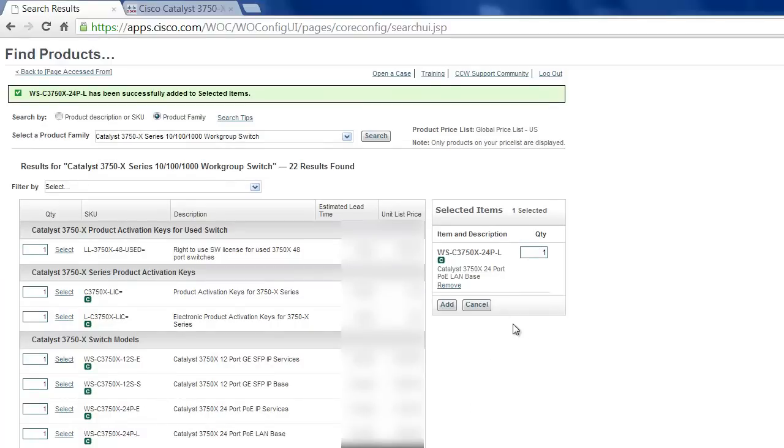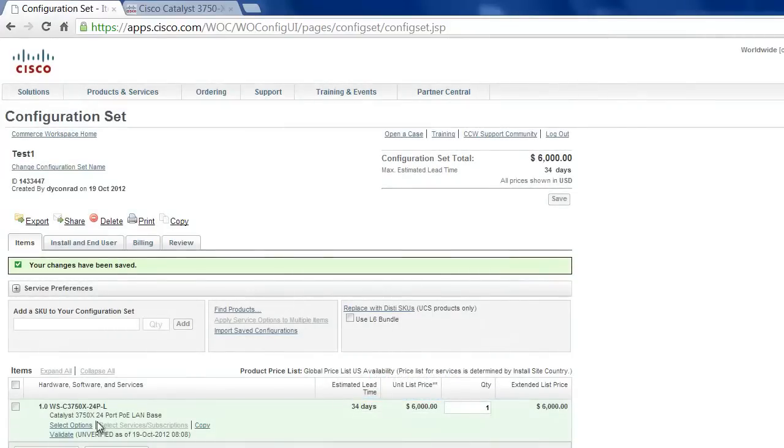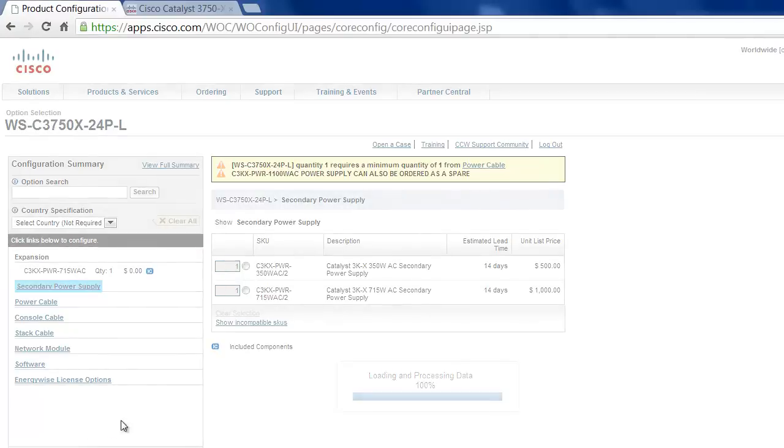Once I hit select, you'll see it over here in the selected item page. I'm going to go ahead and click add, and this is basically like a shopping cart if you're using an e-commerce page. One of the things I want to look at as soon as I come back to the main dashboard screen here is that this is unverified. So we're going to need to figure out what we need to change with this to make this a valid configuration. So I'm going to go ahead and click select options.